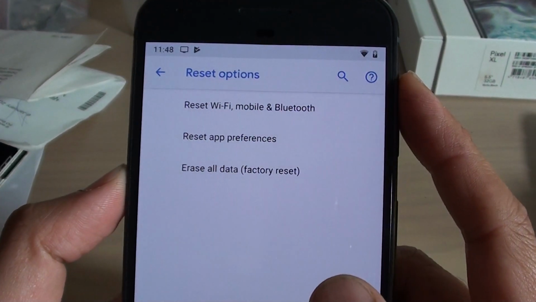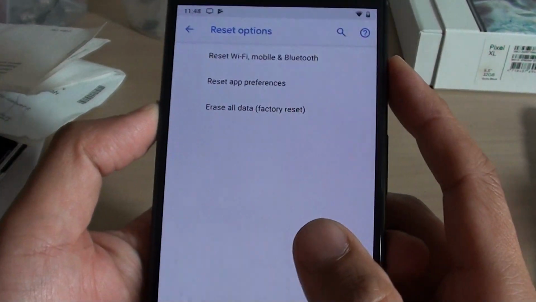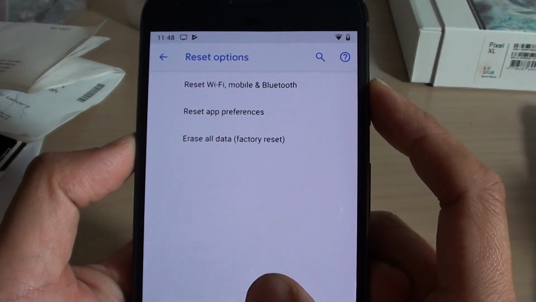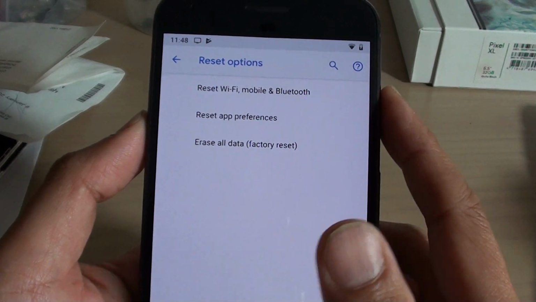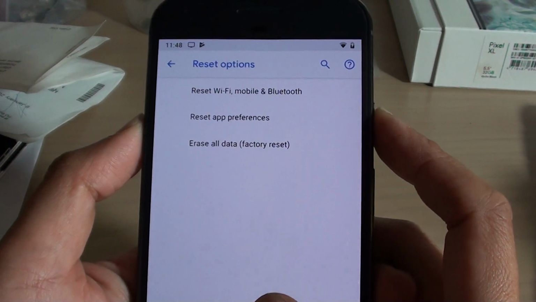How to reset your phone and erase all data on your Google Pixel phone. Now this is for the Android update. Now if you're going to give your phone away to someone else, or if you're going to sell it, you want to reset your phone before you do that.